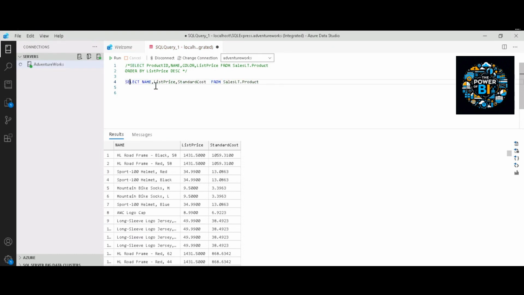You can also do a control and forward slash, and it will automatically comment the value. After getting the list of columns that we require, we just apply a minus sign in between. I'm sorry, instead of the comma, I'm just applying a minus sign, and that will perform an operation of the actual profit in this area.